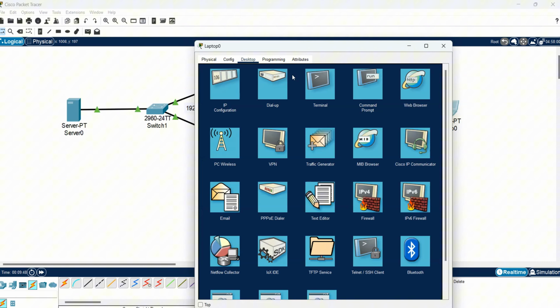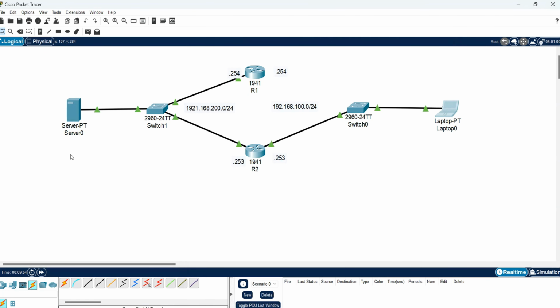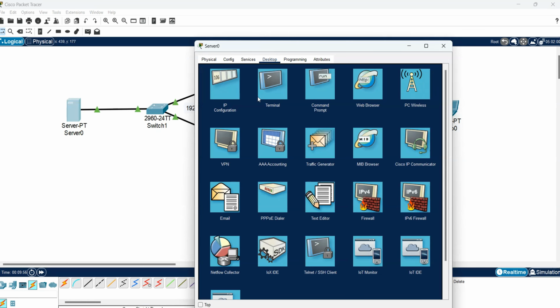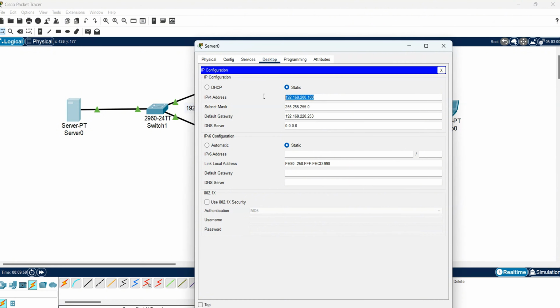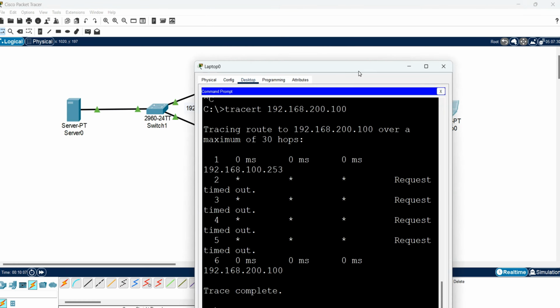Let me take a look and see what's happening over here. Let me close this out. IP 100.253, 100.100. This is good. And let me see this one. Let me just check the number again. 200.100. Oh, I put 220. So 200, there you go. 200.253. You see that? Troubleshooting. And back to the command prompt.